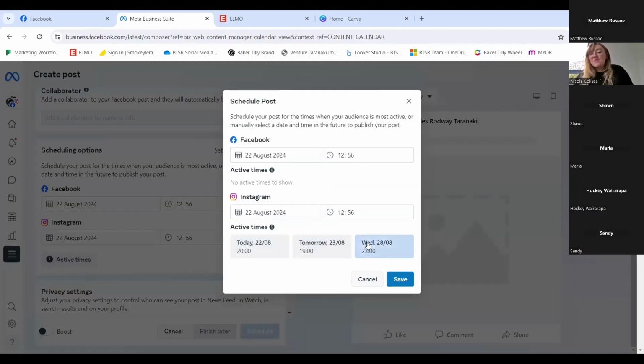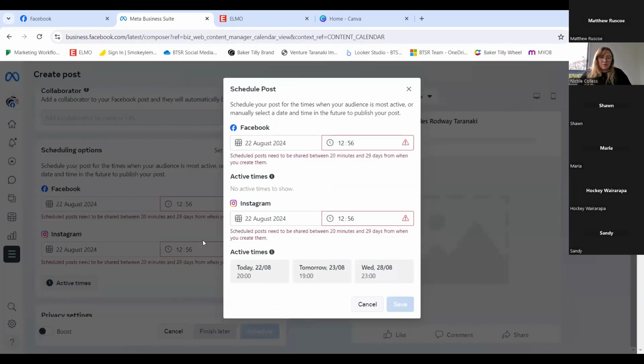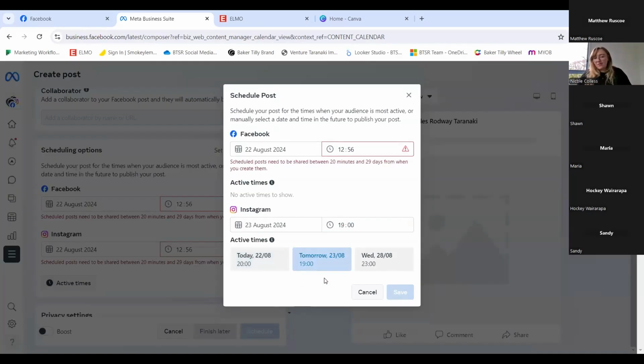And this is when Facebook recommends most of your audience is online. So they know from your follower base when the peak times of people are online. So it's saying today at 8 o'clock tonight, that's when our Instagram audience is going to be most online. So you can click on that tomorrow, saying it's 7 o'clock. So use this, if it does work for you. It hasn't been working the last few weeks, so that's good.